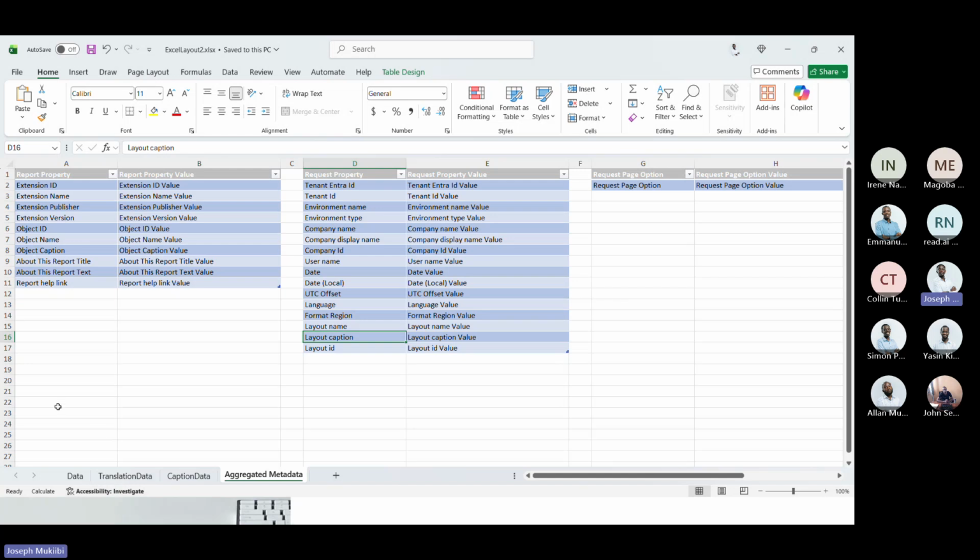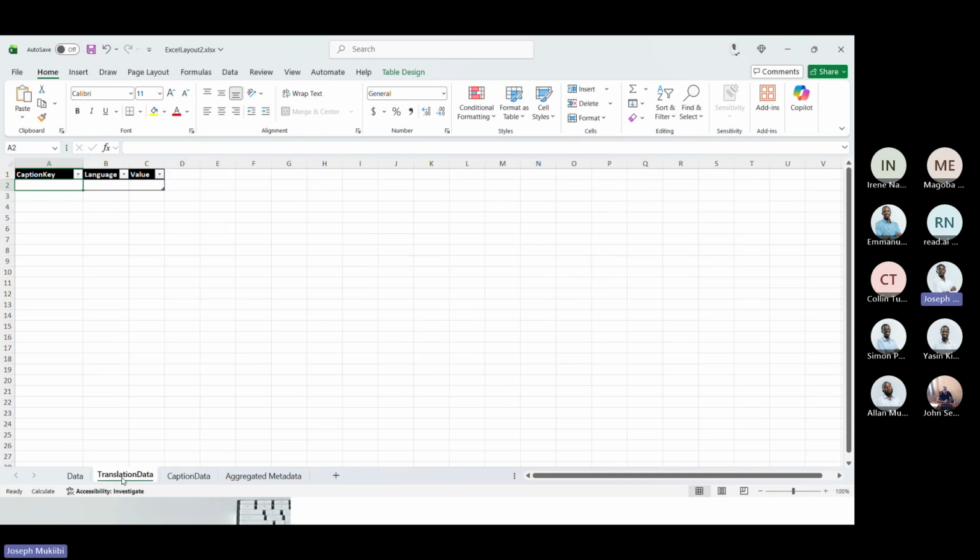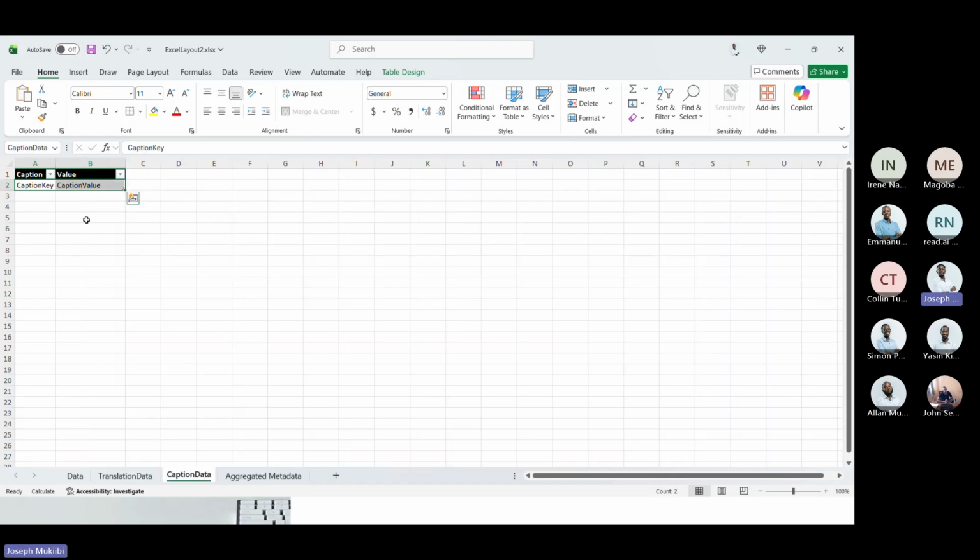So in the report layout for Excel, there are some things that I noticed. It has these sections, these sheets down here. One, it has the data, where these are the columns that I specified in my data item, I've specified name, and then we also have the translation data. This is where labels would help you, where you'll have the caption, the language, and then the value. These will help you in translation. And then we have captions.